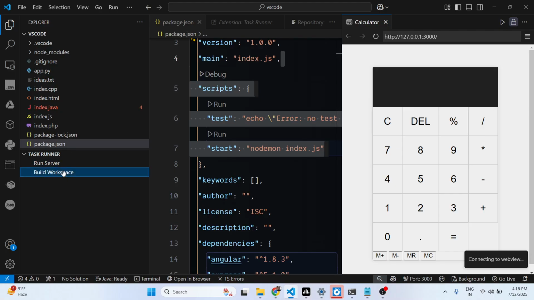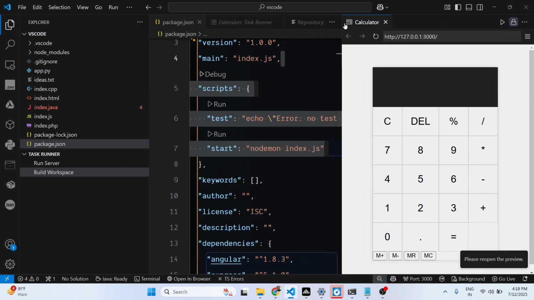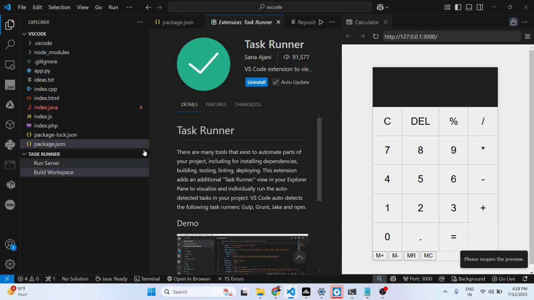And the second one is for building the workspace. This is a nice little extension which shows you all the tasks which are already running inside VS Code. It shows you in this Explorer window.